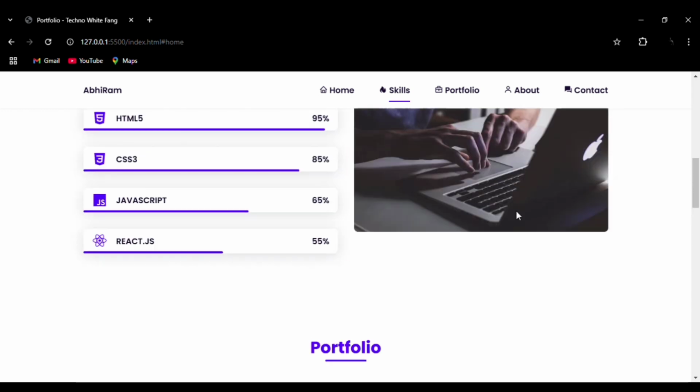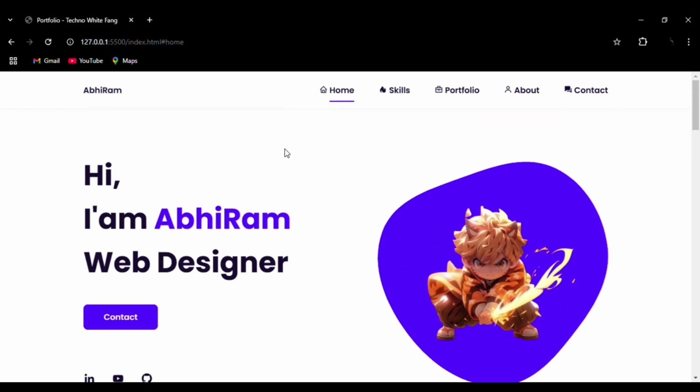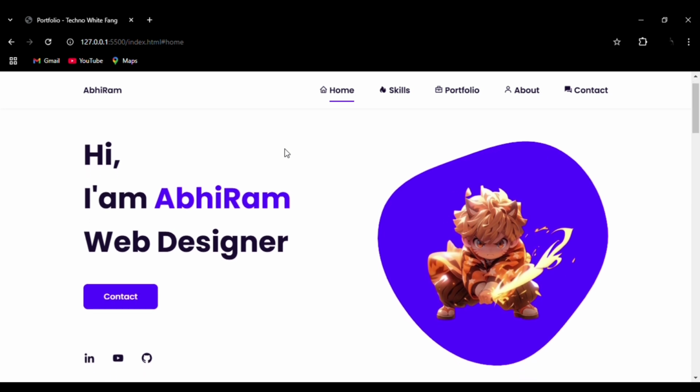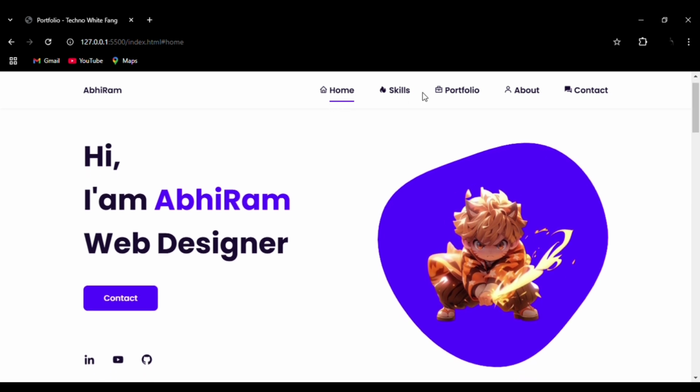Now let's go through each and every page. Right now we are on the home page. You can see the navbar and the hover effect, an underline hover effect, and we have included icons in our navbar like the briefcase, fire, as well as the home icon. You can see that Abhiram is highlighted, and we have created a mask using SVG.